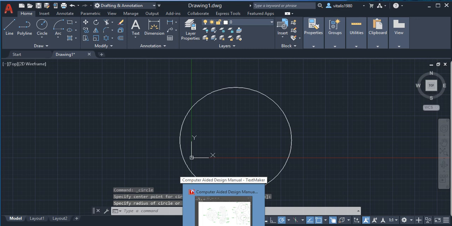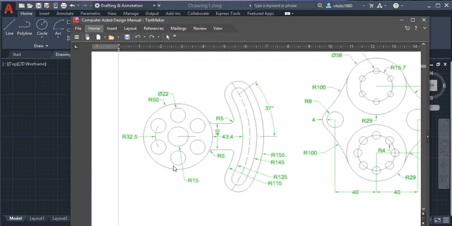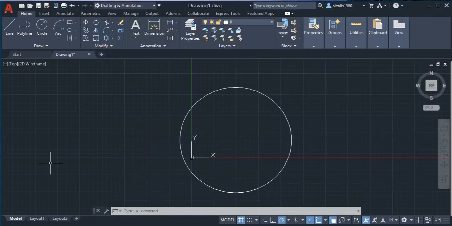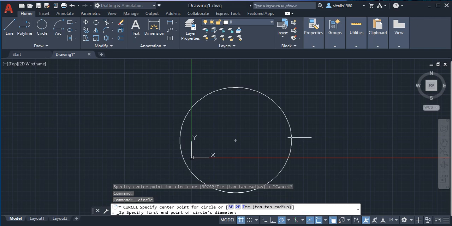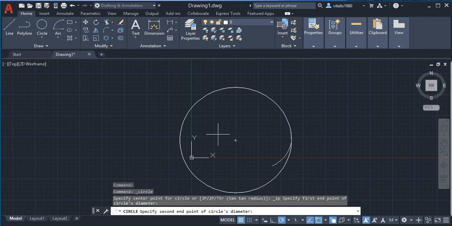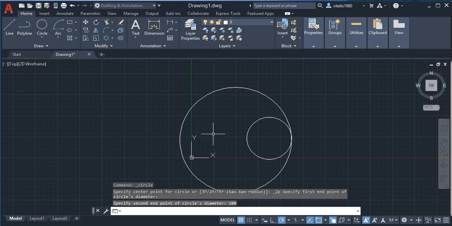Then I'll draw another circle. This circle has radius 50. Let me just draw it with the two points method, and then type in 100, the diameter of the circle. Then I can now move it.